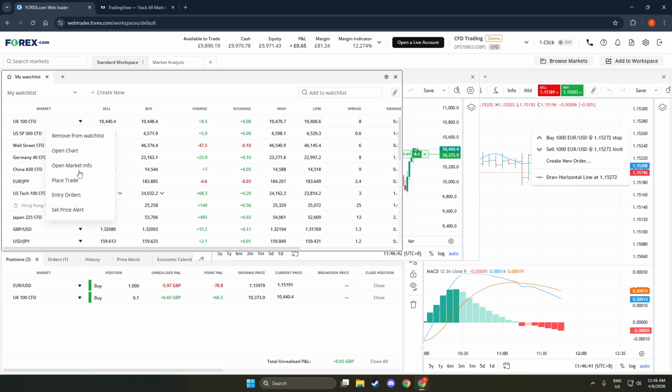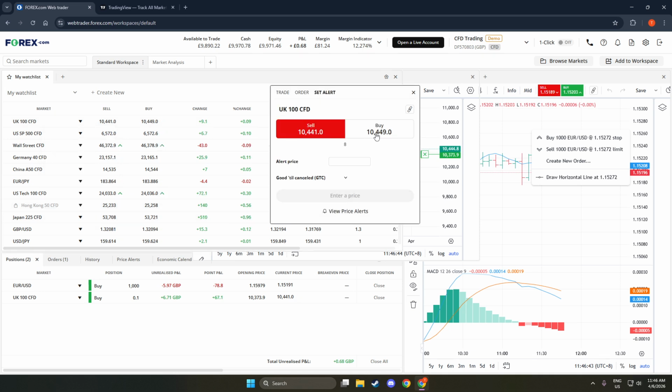After entering your price, save your alert. You may see an extra confirmation. Go ahead and confirm and save the alert. That's it. The alert is now active.